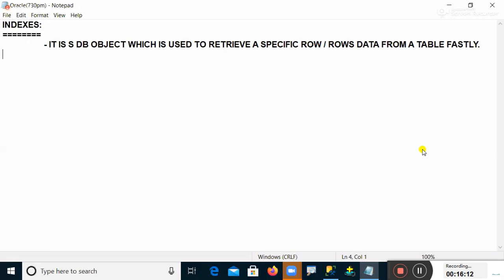So for fast retrieval we use this index. As I explained, the way we use a book index is the same as a database index. Now, almost every database supports two types of searching mechanisms.